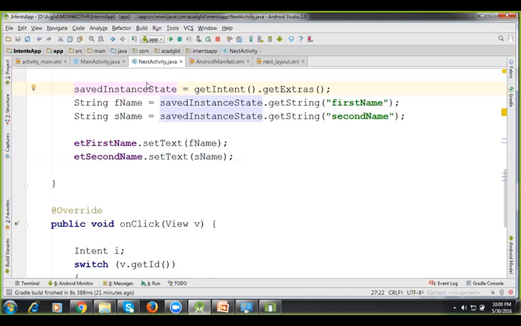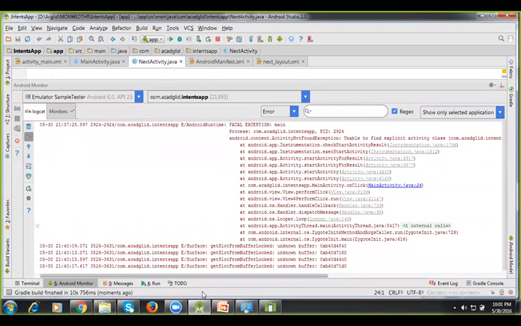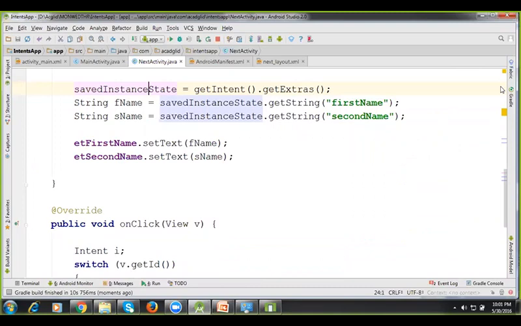Any more queries? Let me test the application and see the outputs. Sir, how many data types can we get, like getInt? Yes, we can pass int, string, float, double, and getStringArray too. We can use so many things.